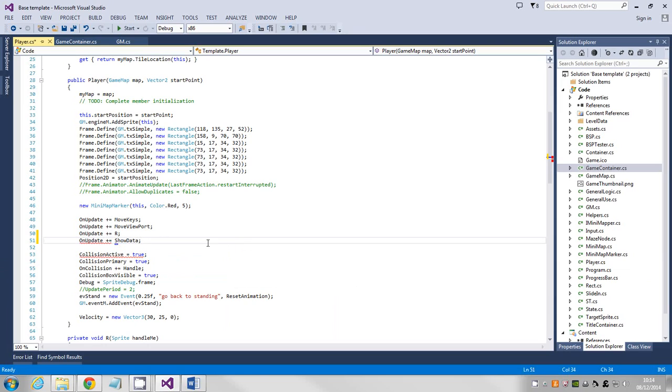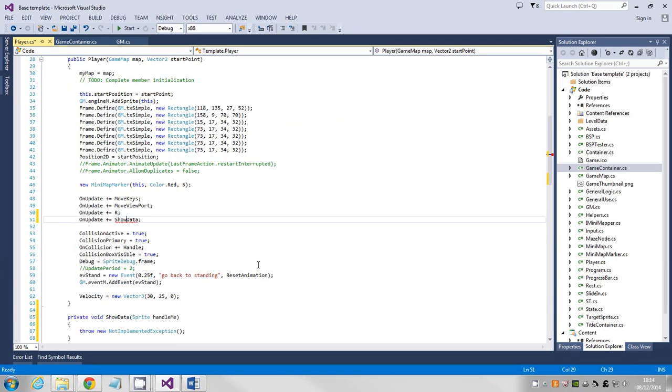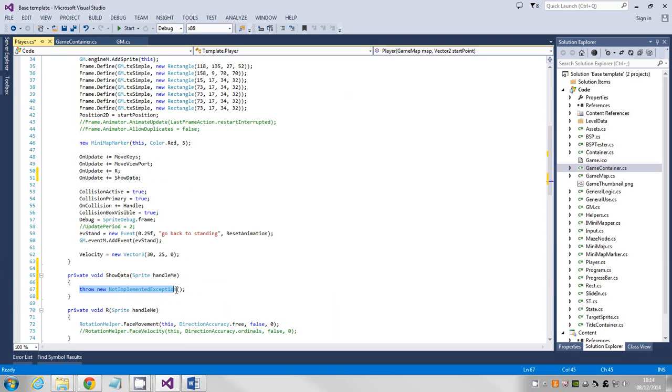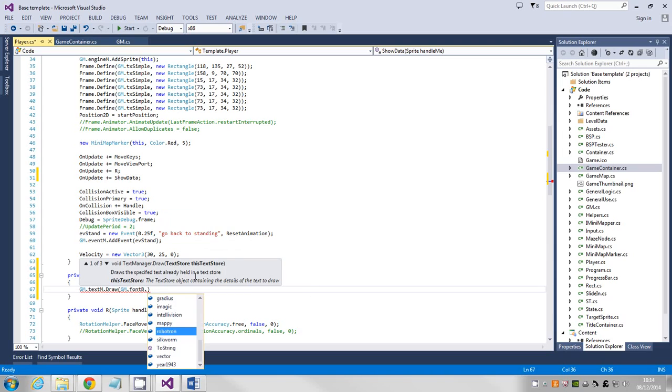So I'm just going to call this show data. Let's generate a method stub for it. Right, so I'm going to use the text manager system. So I'm going to say text manager dot draw, so just a basic draw this time. So I'll pick a font from the font bank. I'm going to use vector. Right, now I decide what I'm going to display.